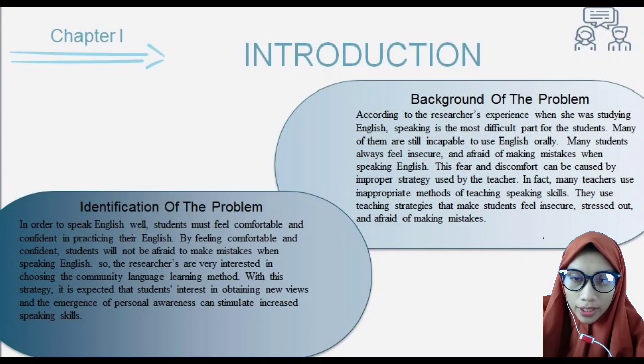Chapter 1 Introduction. The background of the problem. According to the researcher's experience when she was studying English, speaking is the most difficult part for the student. Many of them are still incapable of using English orally. Many students always feel insecure and afraid of making mistakes when speaking English.